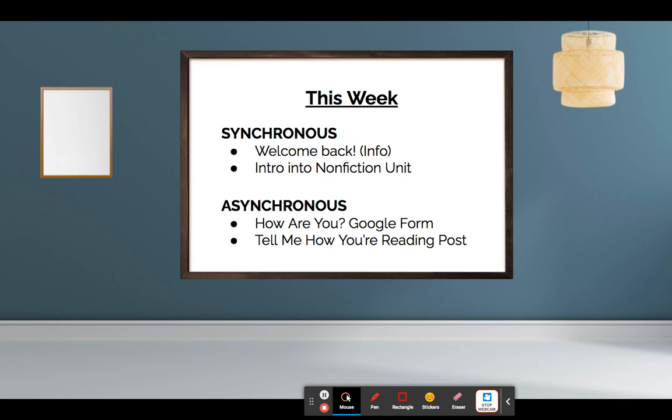And then you have 2 asynchronous assignments. They are incredibly short. It'll probably take you all of 5 minutes altogether to fill these out. So one of them is a Google form, and one is just a post you're going to do on Canvas, and I'll show you what I mean in just a moment.